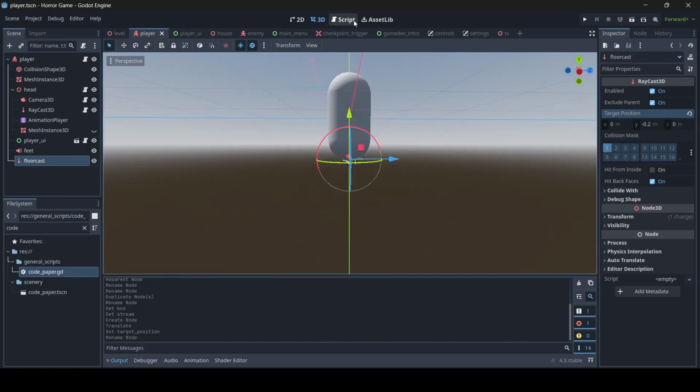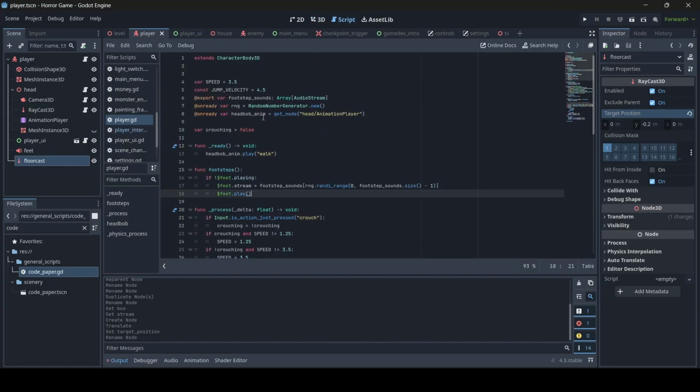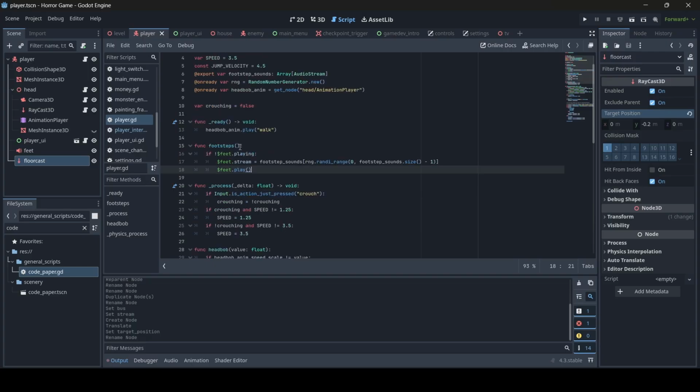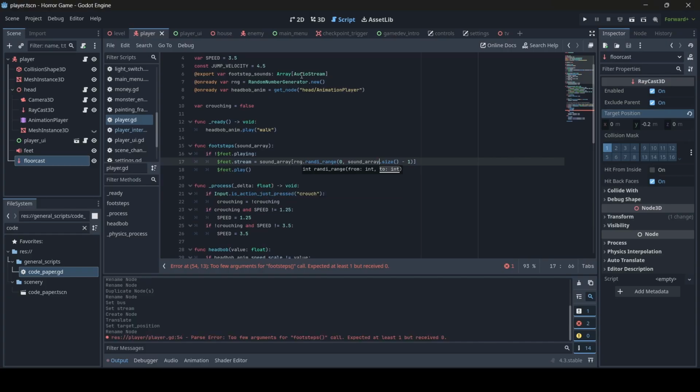There we go. And so now I'm going to go into my player script here, and in my footsteps function we're actually going to add a new variable. So basically we're just going to be adding in sound array, and we're going to be replacing footstep sounds here with sound array. And the reason is because we're not just going to have one set of footstep sounds now, we're going to have another array of audio streams to be more precise, which are going to be for our grass footstep sounds.